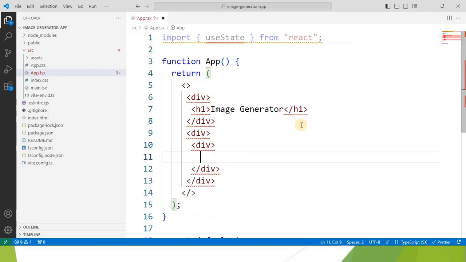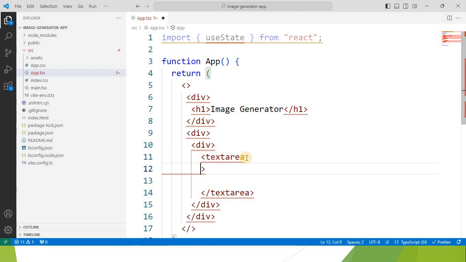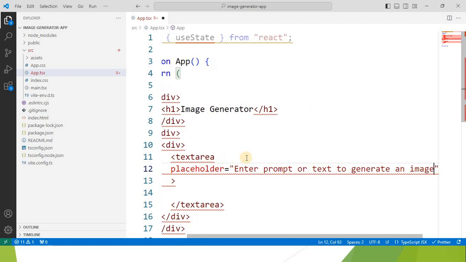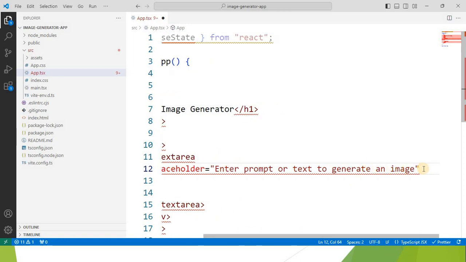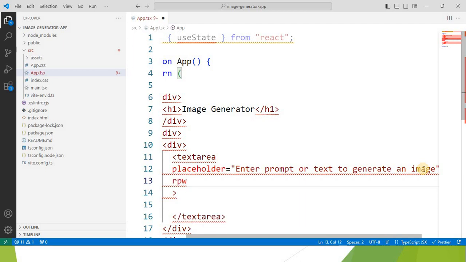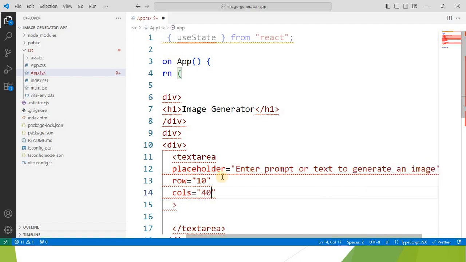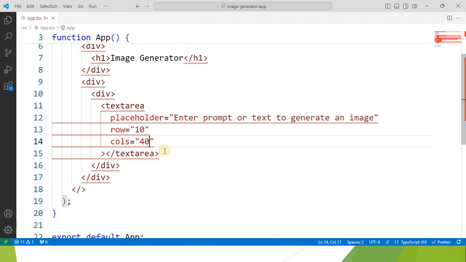Then we will create a text area. Here we will define a placeholder to prompt a user to enter a prompt or text to generate an image. Rows equal to 10 and cols equal to 40.